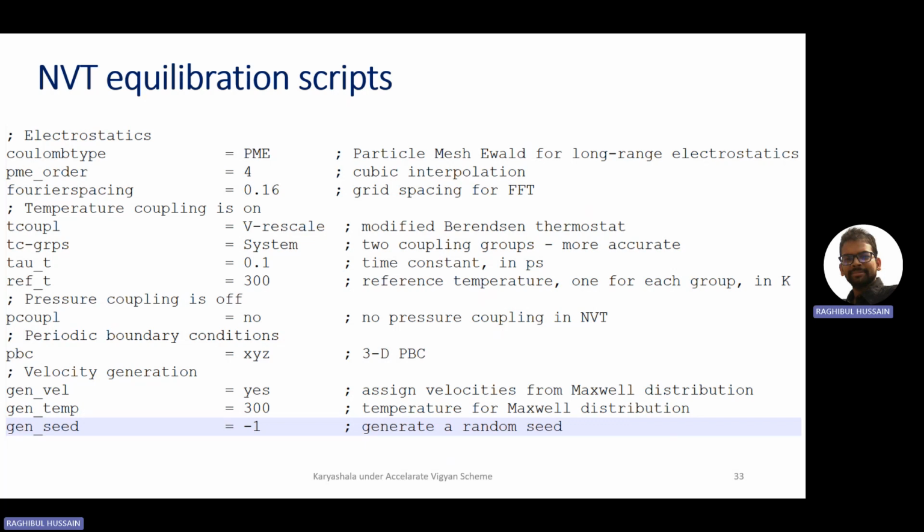And based on their computation speed, whether it has increased or decreased. Next, for temperature couple, here we use V-rescale. V-rescale is one of the fastest computations to minimize the energy of the system temperature. And next is temperature couple groups. Here is the system. I think check that one.